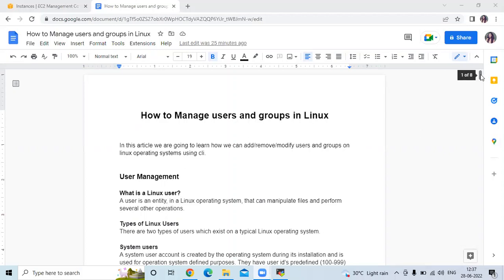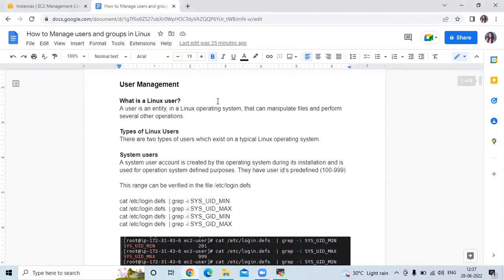Firstly, you can see user management. So firstly, what is a Linux user? A user is an entity in a Linux operating system that can manipulate files and perform several other operations. Then, types of Linux users. There are two types of users which exist on a typical Linux operating system.